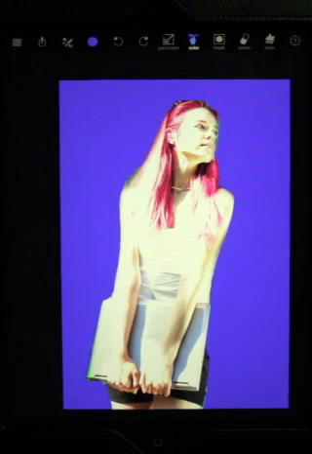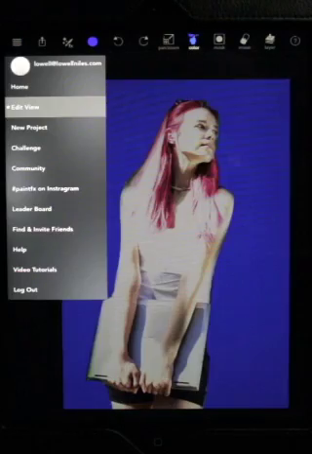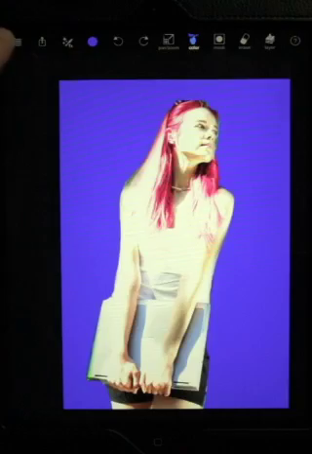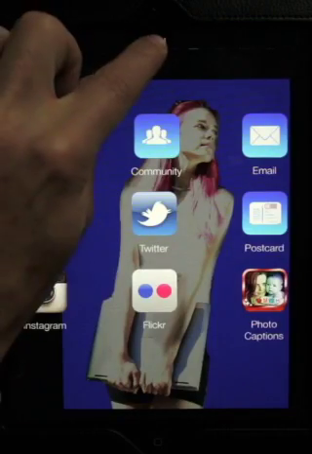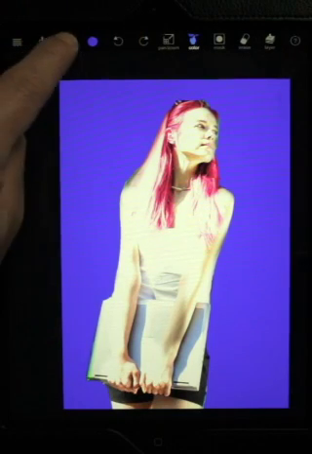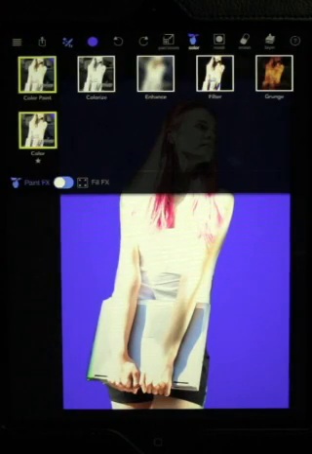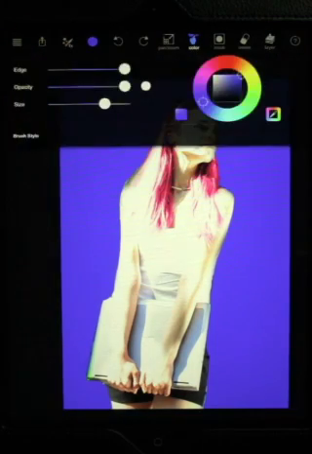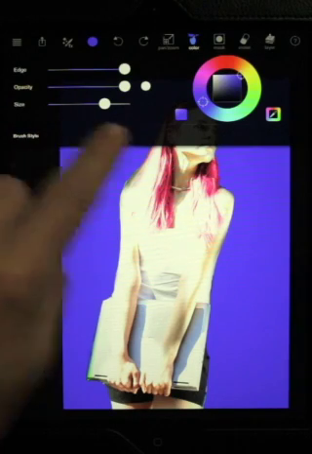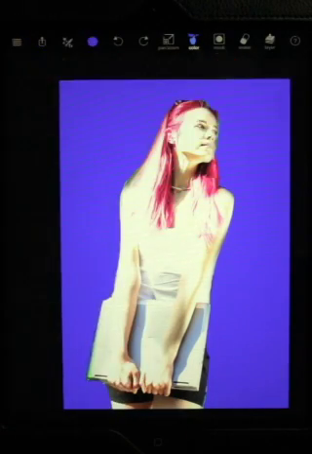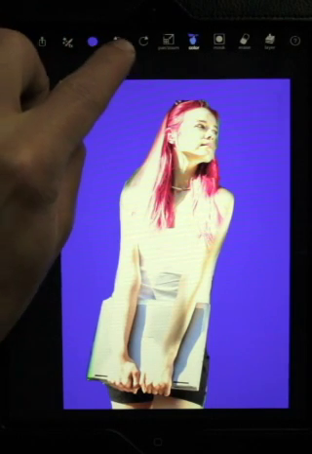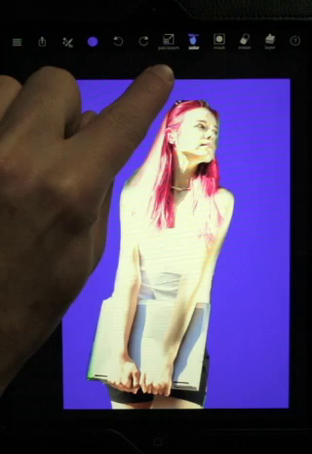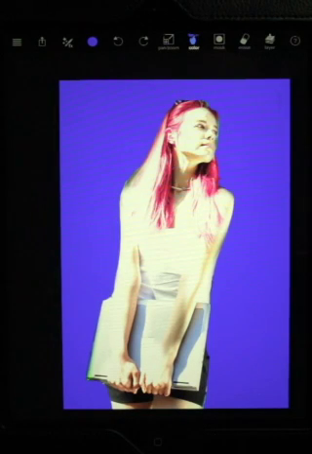Now let's review everything. We have the main menu to create projects. We have the Save File menu. We have the Effects menu to load all kinds of cool effects. The Brush menu for setting options such as color and opacity, brush edge. We have the Undo and Redo buttons. The Pan Zoom tool for one-finger positioning.